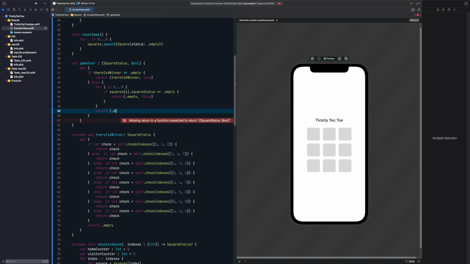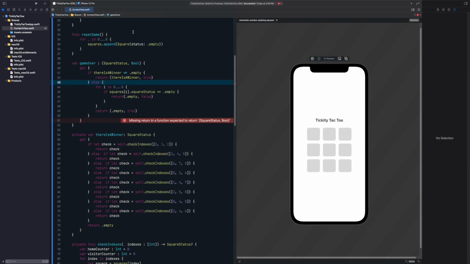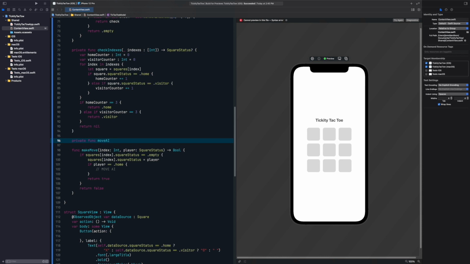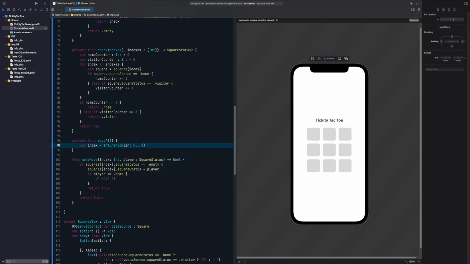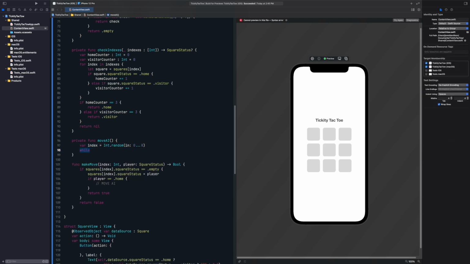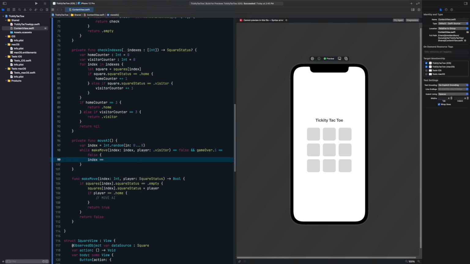And so that game over variable is specifically what we'll use to determine which alert we should present to the user and when we should present it to the user. And then finally, in order to move our AI, we're going to say func moveAI. var index will be equal to an Int.random between 0 and 8, and then while makeMove(index: index, player: .visitor) is equal to false and the gameOver.1, meaning the game isn't over yet, is equal to false, then we're going to basically pick a new number and try it again.